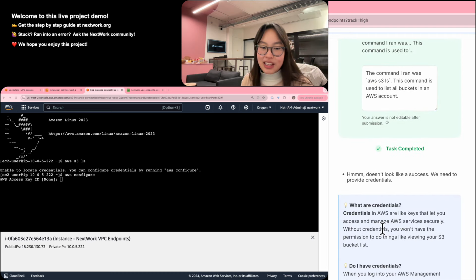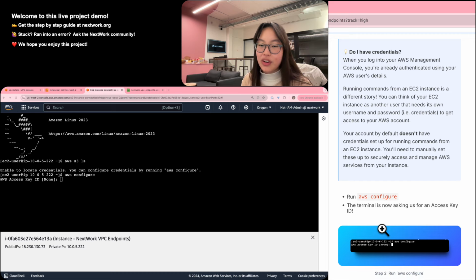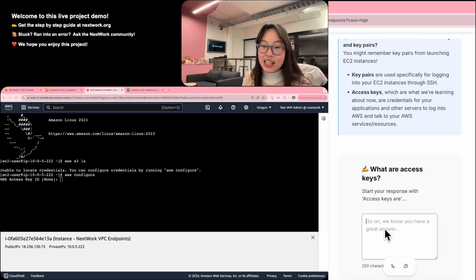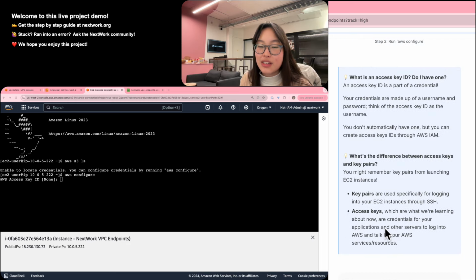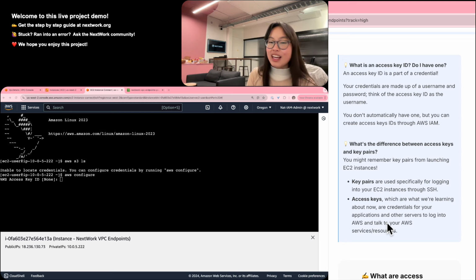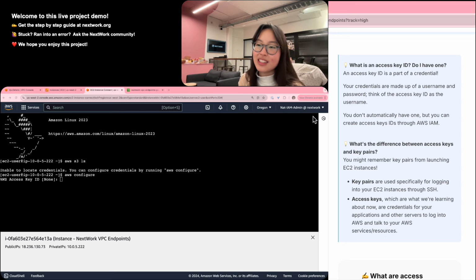And yeah, now that we know that we have to configure, the terminal's now asking us for an access key. Okay, and let us answer what are access keys. So we have touched on access keys in the previous project, but again, an access key is kind of like your EC2 instance's login details into your AWS account. You can think of it that way. Just like how when you set up your IAM admin user, you had to set a username and a password, and it's exactly the situation here right now.